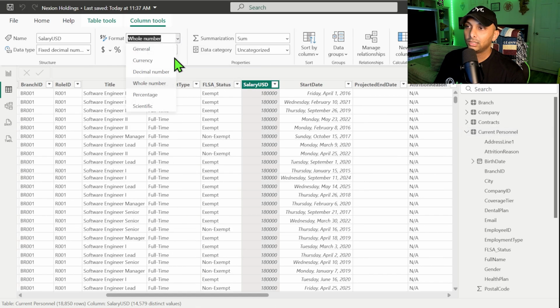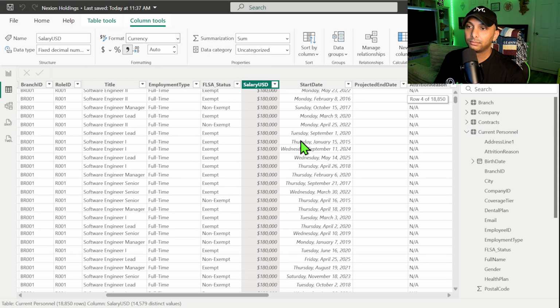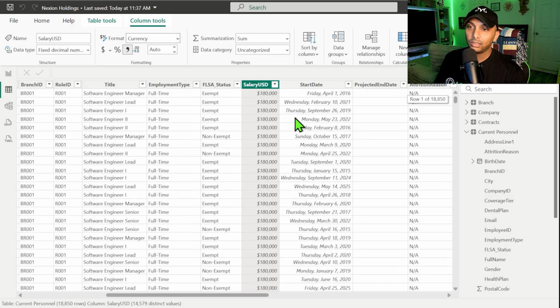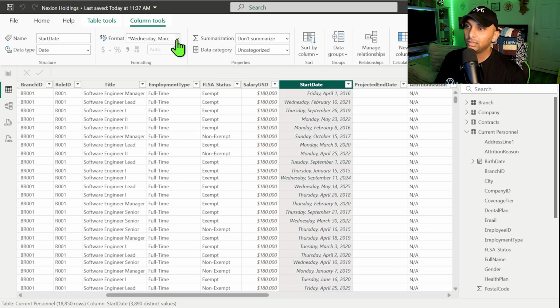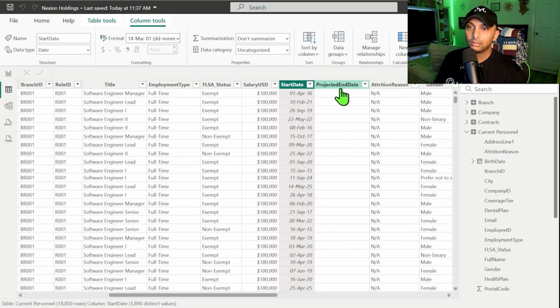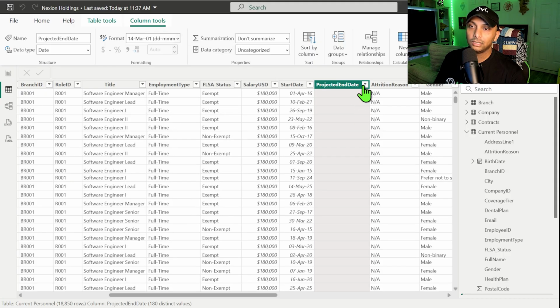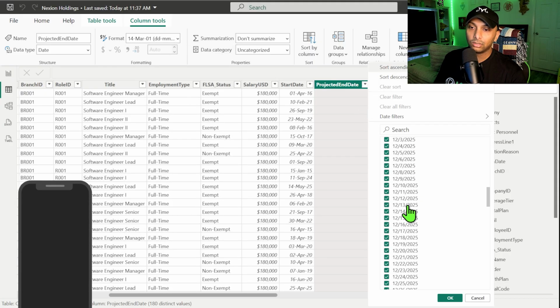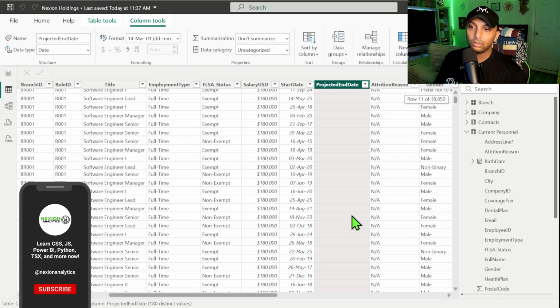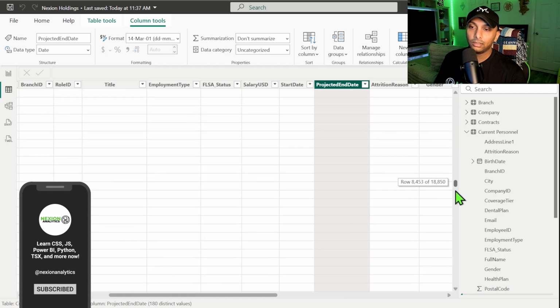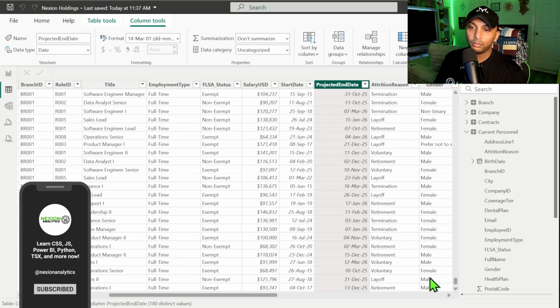Now let's go to current personnel, and we're going to do the same thing. We're going to change this to be currency. And there's a lot of people that make $180,000, apparently. We're going to change the dates. We're going to change the projected end dates too. And although you can't see it here, it's still good to click on it and see exactly what it looks like. I'm just going to scroll down a little bit and you can see the format is correct.